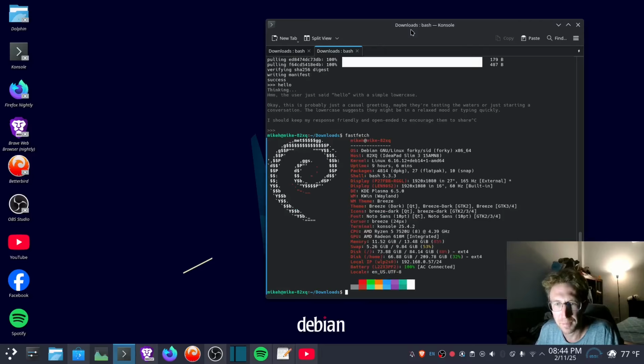I'm currently running Debian 13, and Debian is like the gold standard for Linux. It's what Ubuntu Linux runs on as well.